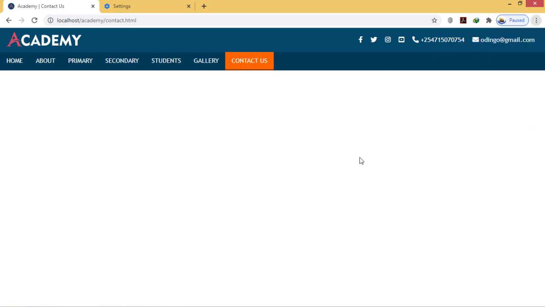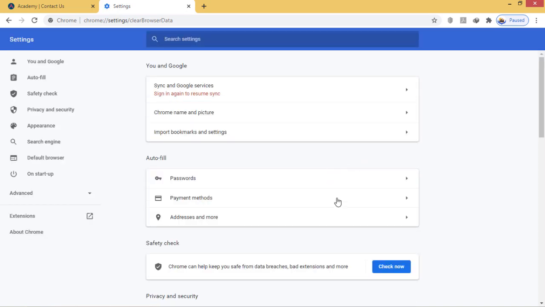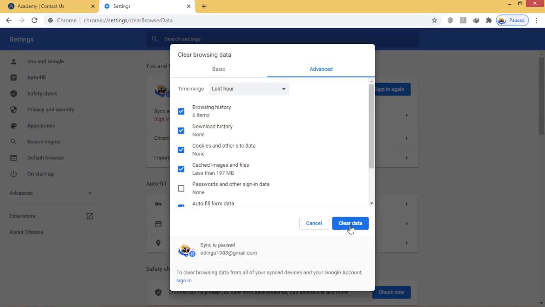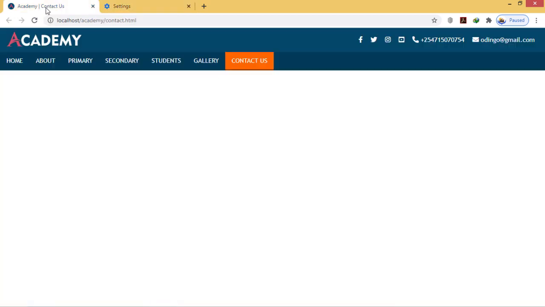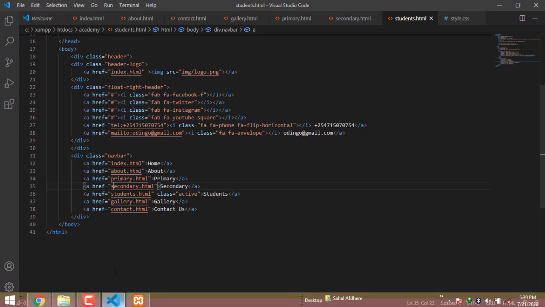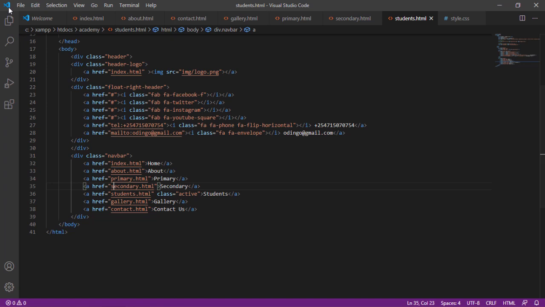Let me clear data so that everything is up to date with us. It's very important to clear data because sometimes the browser stores data, especially from CSS that you have been using. So it means it can tell you something that you have left behind. So if I have here, this one is showing secondary is capital. Let us just go to our code and say, is secondary capital? Okay. It could be capital in different files.